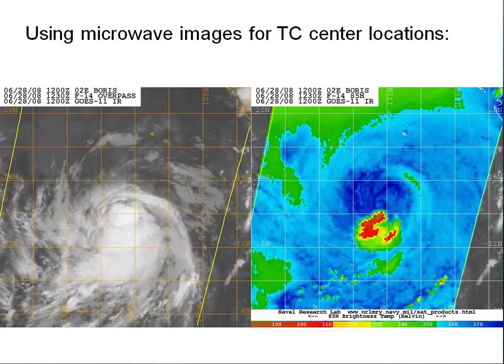This is an example of a microwave image that is very useful for center location. It shows a spiral pattern in the low-level clouds where the dark blue on the light blue background are the cloudy, rainy areas, suggesting a center location just north of the northernmost active deep convection enhanced in red. In the matching IR image on the left, the cirrus clouds are obscuring most of the low-level clouds near the center. This is Tropical Storm Boris in the eastern Pacific.